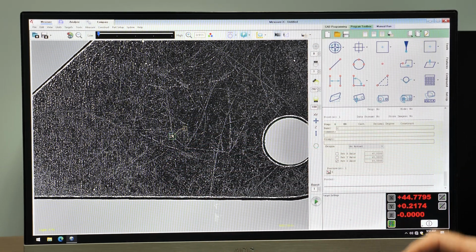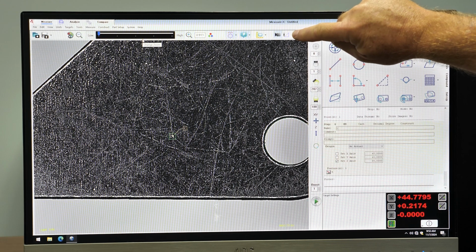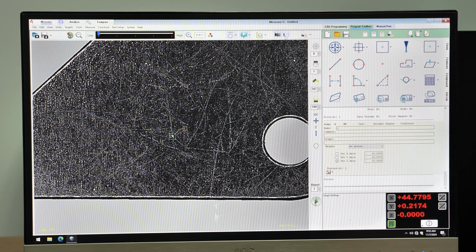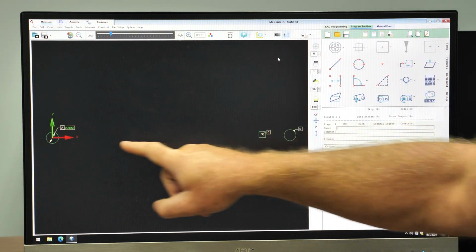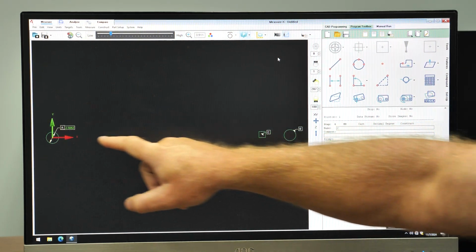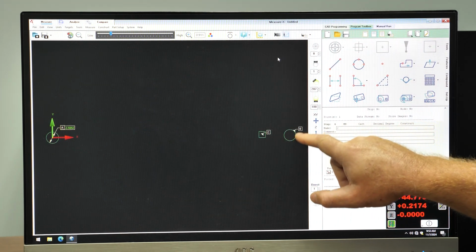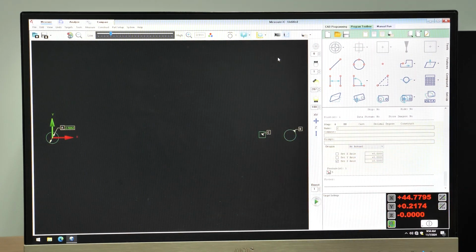As we toggle back to our model window, it's up here, as we talked about in our previous tips. We can now see all the features that were measured. We have two circles. We have an alignment in the x-axis going to this circle. And we have a datum C.